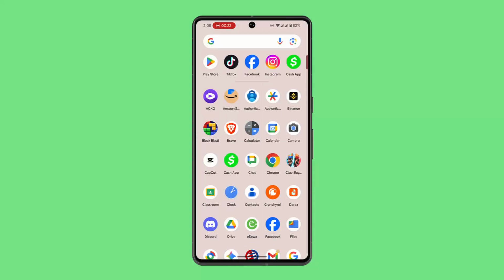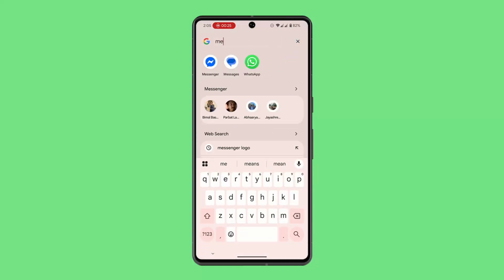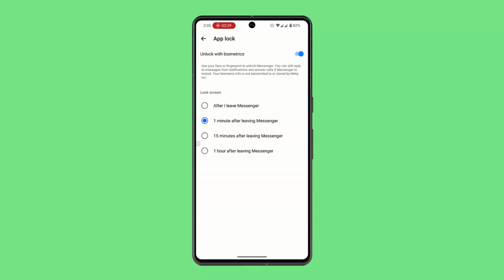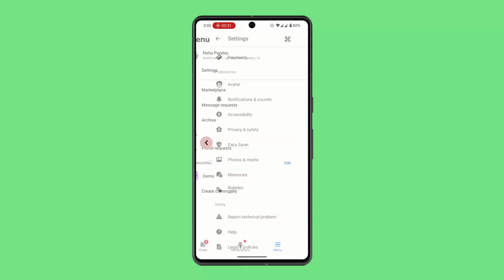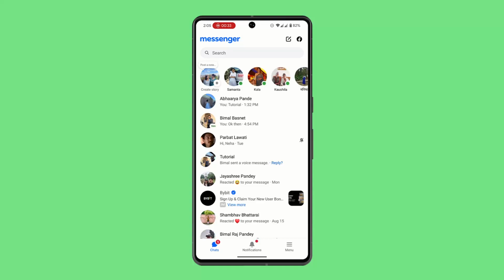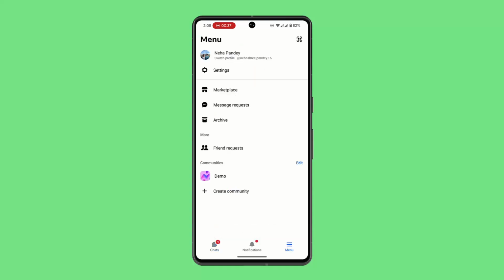First of all, you want to open the Messenger application. Now, as you can see, I have biometric enabled. Next, on this page, you simply want to go to the home page right over here, and after which you want to click on the menu bar from the bottom of the page and go to settings.